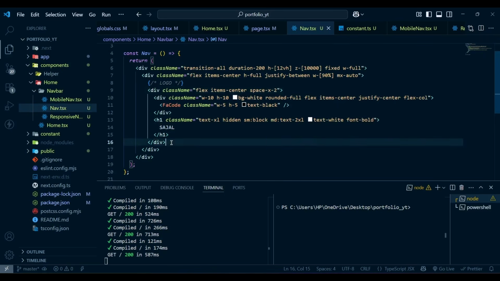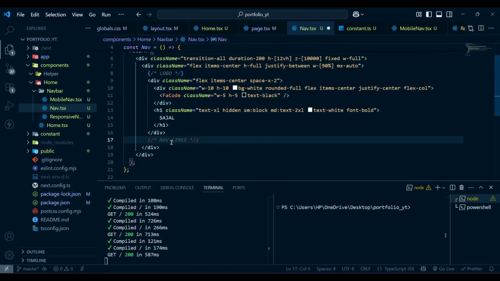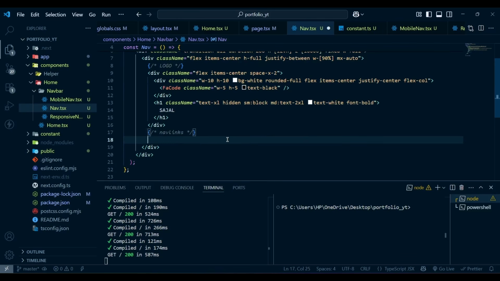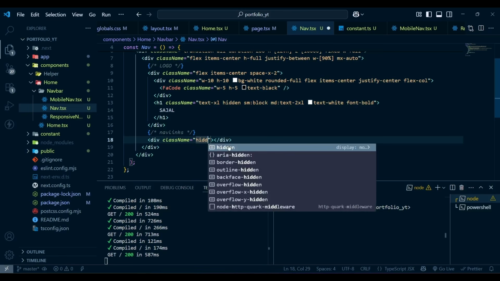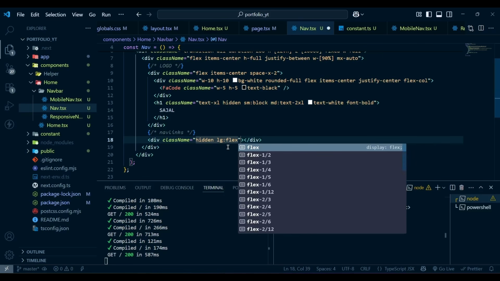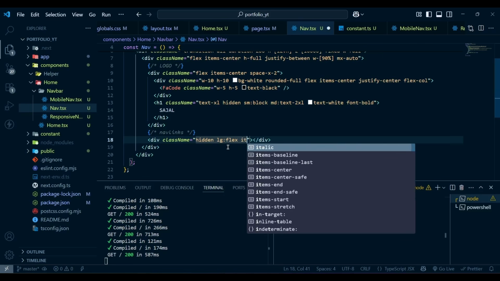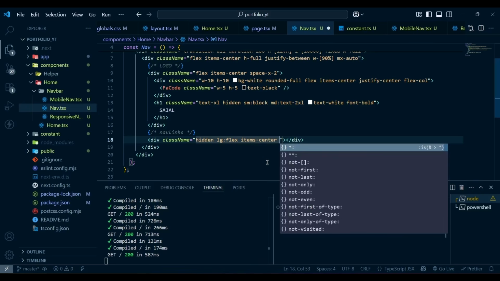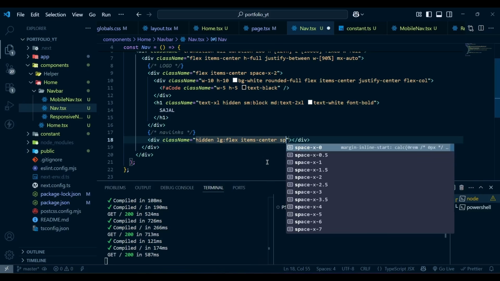So this is our logo. After the logo we have our nav links. Here we have a div with a class name so that the nav links will be hidden on smaller devices, because on smaller devices we will have our sidebar, and on a larger screen this one will be flex, items will be center, and space-x will be 10.